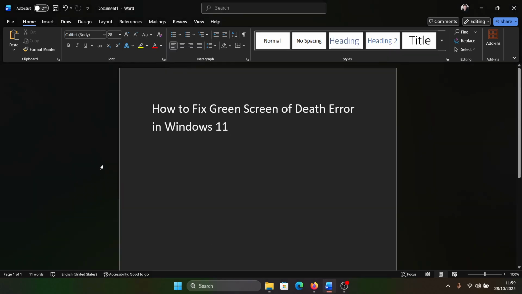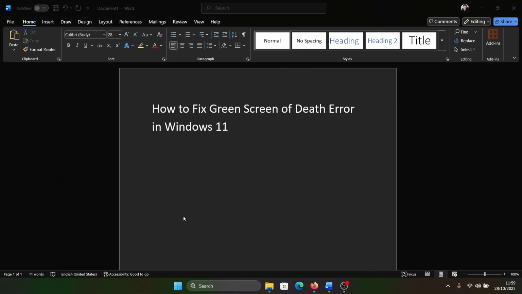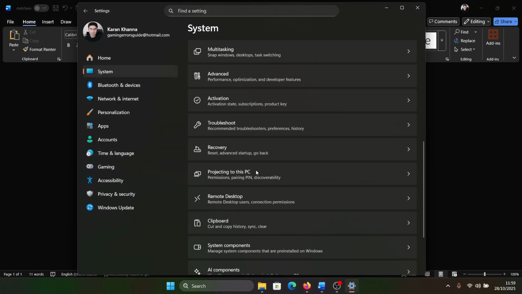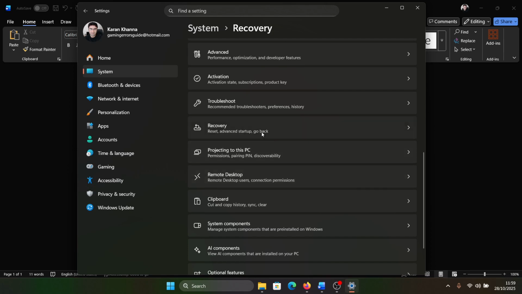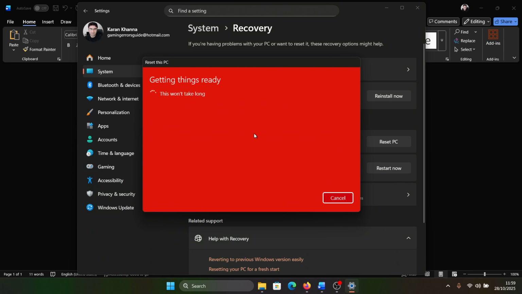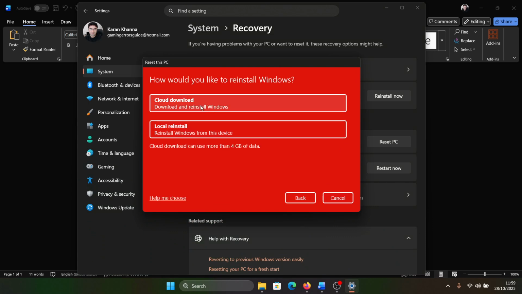Okay, so what would the next solution be? The next solution will be to perform a system restore, to reset the system. So right click on the start button, select settings from the menu, go to the system tab on the list on the left hand side, select recovery in the right pane, click on reset PC, select remove everything, and then finally click on cloud download.